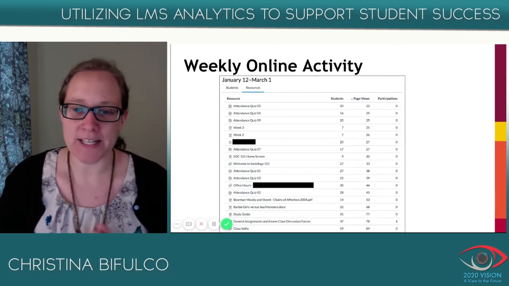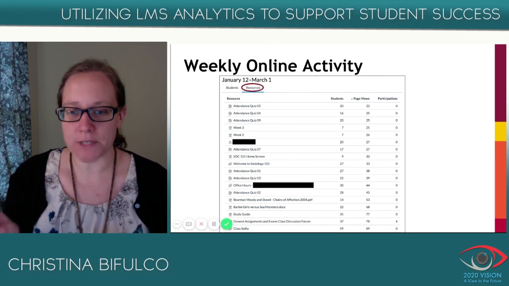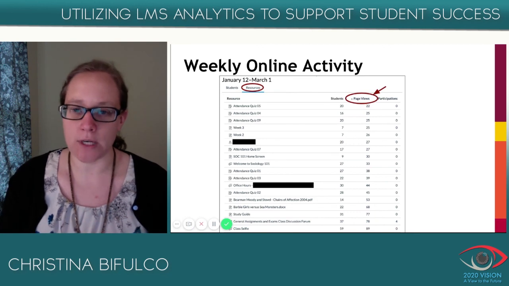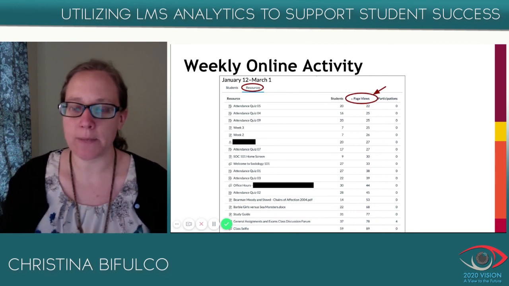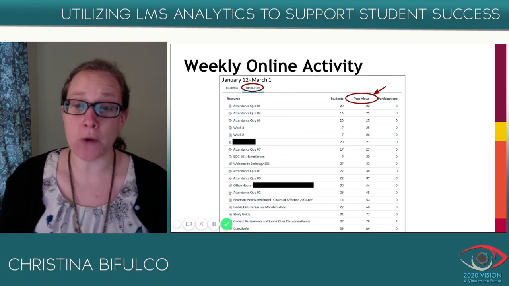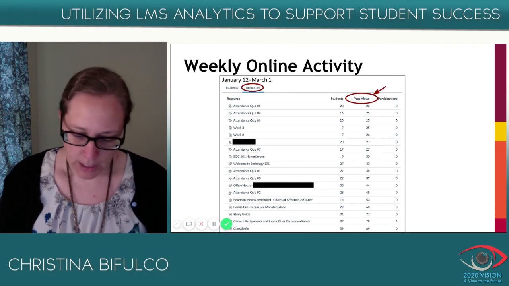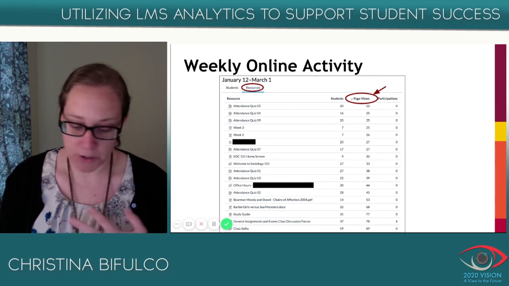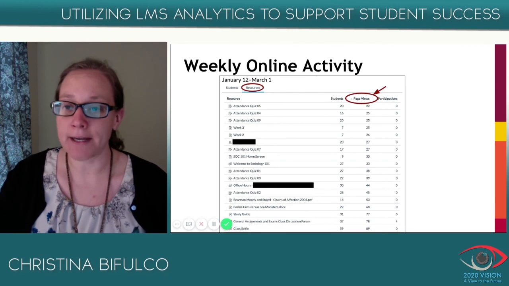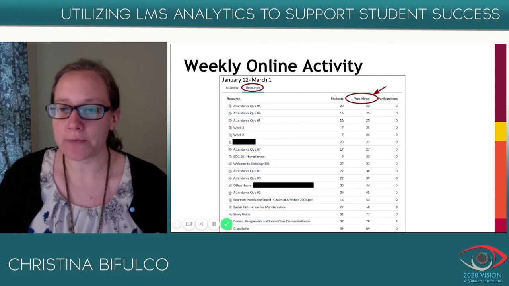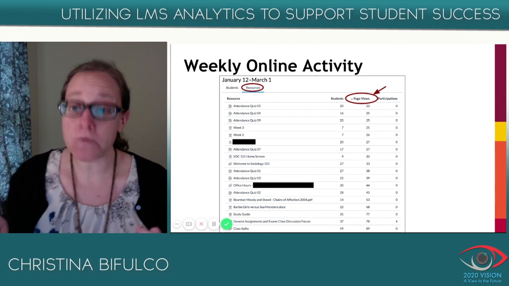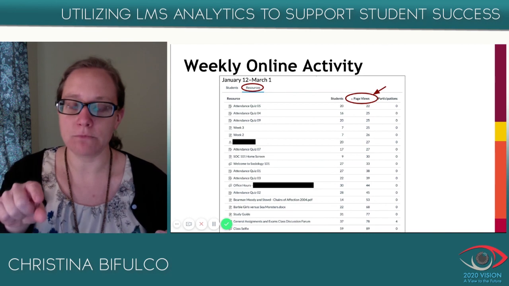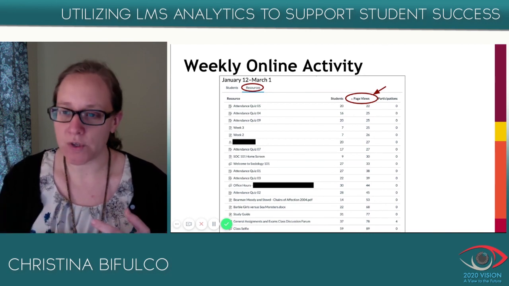Going back to that previous slide though, we had the students and we had the resources. You can actually click on the resources tab and it will bring you to this screen where you can see weekly online activity, but now instead of a listing of the students, it shows you all of the resources. So this will show you all of the resources in the course and what the students are using and what they're not, right? So after you click resources, you again can see the number of students in the course who looked at that resource, the number of page views for that resource.